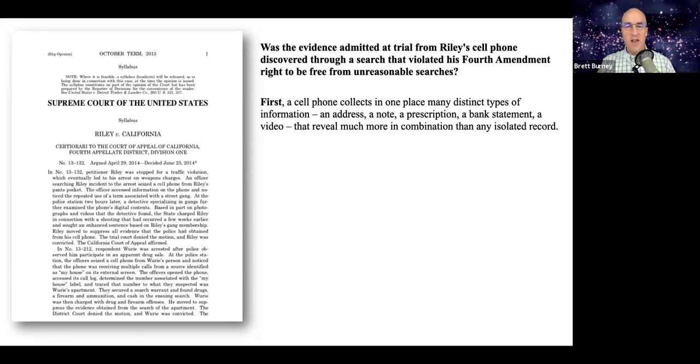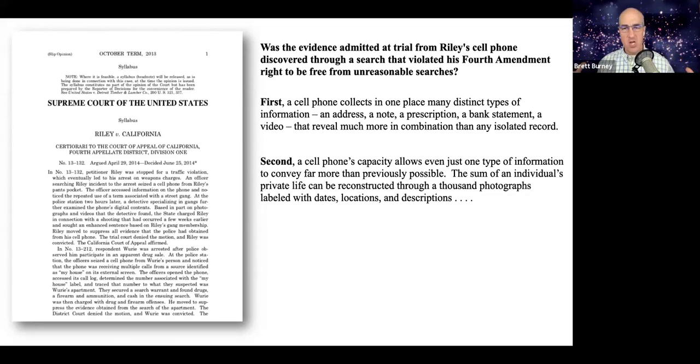The points that I wanted to put out, number one, the Supreme Court recognizing this now. A cell phone collects in one place many distinct types of information. The address, the note, prescription, bank statement, video, it reveals much more in combination with all that information than one single isolated record. So it's a little bit different of a mindset than most of us have. We typically go to an email that shows if somebody made a communication with somebody, or we think of a document as showing a fact at issue, that kind of a thing. But with a cell phone, so much more information to give a bigger picture.